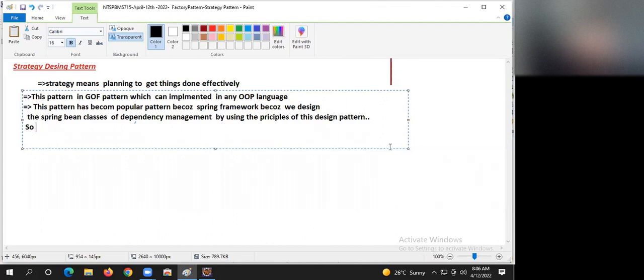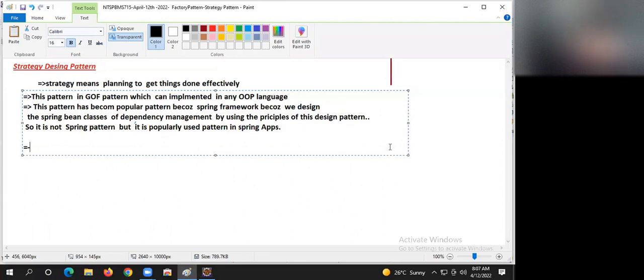So it is not a Spring pattern, but it is a popularly used pattern in Spring applications. This is one wrong feeling the industry has, boss. Since it is used more and more in Spring, they think it's a Spring pattern. Actually not. It's a Gang of Four pattern, guys.